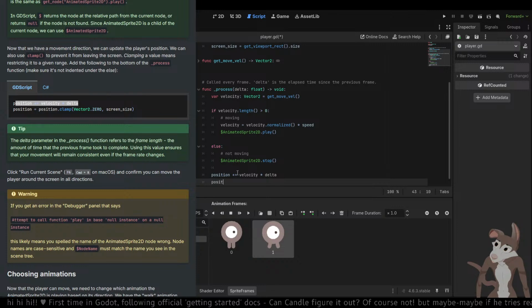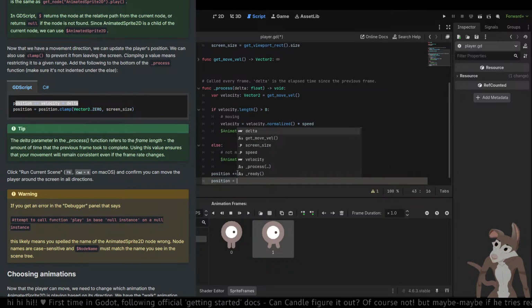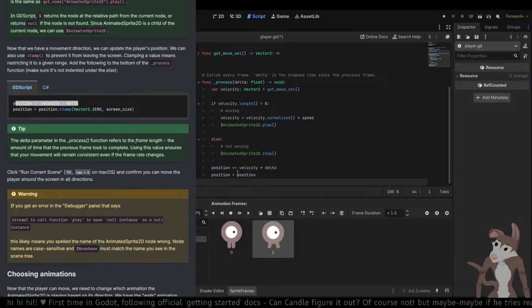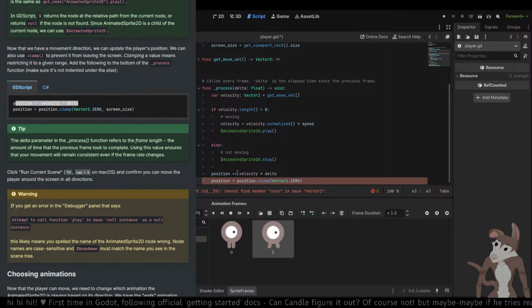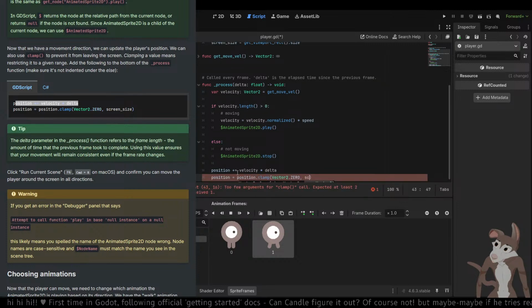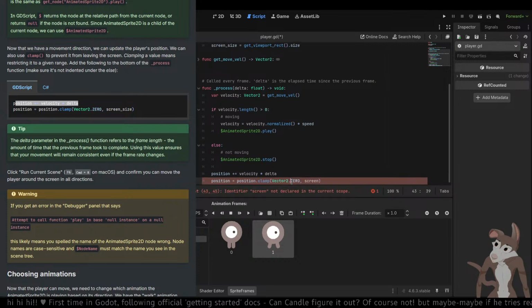Position clamp. Position equals the position. See that? Position equals position. And then clamp. And we clamp it to Vector2.ZERO. What? Why? Oh! Vector 0, 0, because 194. Oh, I was right. I was close though, wasn't I? But was I close? I don't remember what I said.